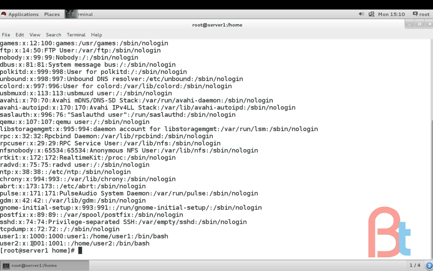The third field is user ID, that is 1001. When you create a user in Linux, the user ID of this user will start from 1000, because the user IDs 0 to 999 are reserved for system users. Now, the first field is username, the second field is for password, which is actually situated in the shadow file. Third is user ID. The fourth field is group ID.